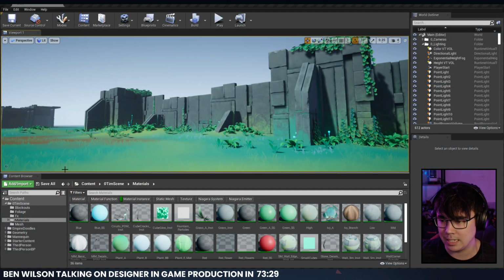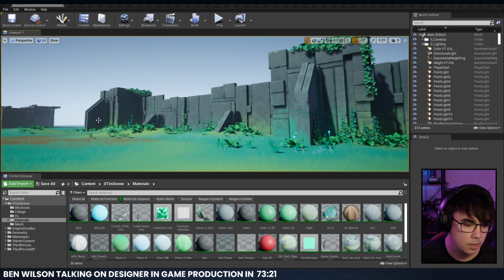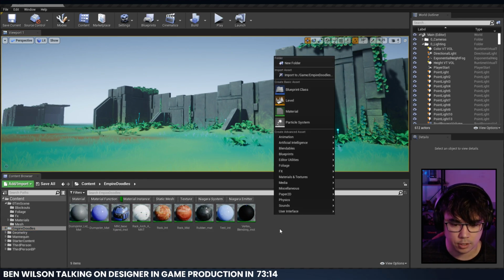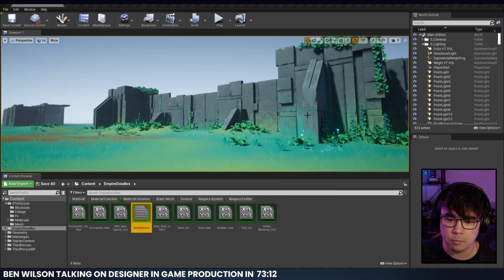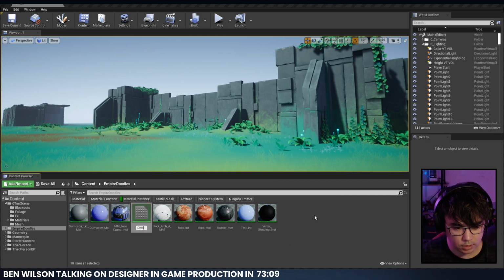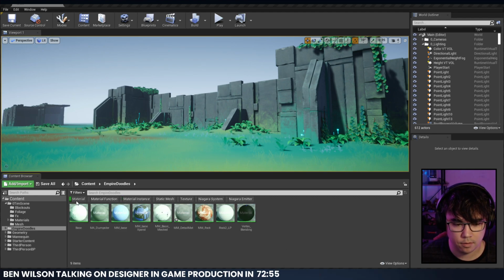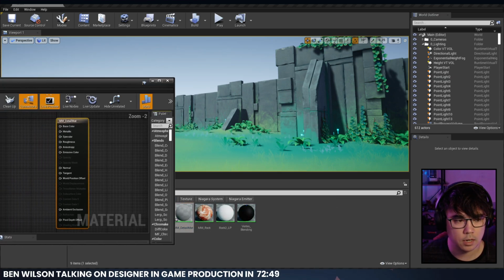Detail normals, or detail textures in general, used to be a little bit more of a thing that you had to do manually and set up the node yourself. Let's go into our Empire Doodles section here and make a material. We'll call it detail mat, and at the beginning we'll do mm_ for master material, just so that we have the naming in mind. Let's open this guy up.